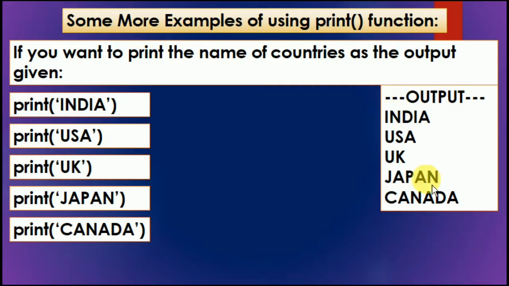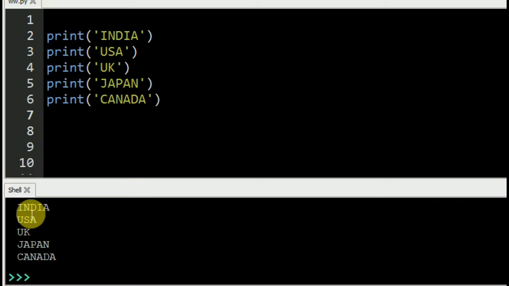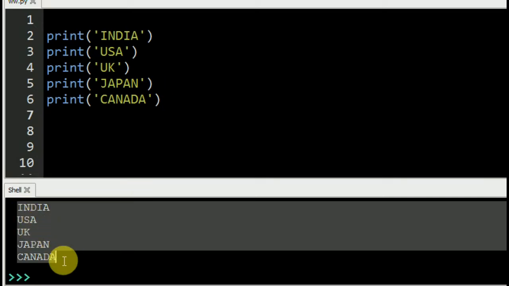Now if you want to display the output given on the right side, like India, US, UK, Japan, Canada, which are the names of countries, I display this output using print. So I write print five times, and inside them India, US, UK, Japan and Canada, and when I execute this, it gives me the output like this. Here are the lines: print India, print US, print UK, print Japan, print Canada. When I execute this, it gives me the output India, US, UK, Japan and Canada.